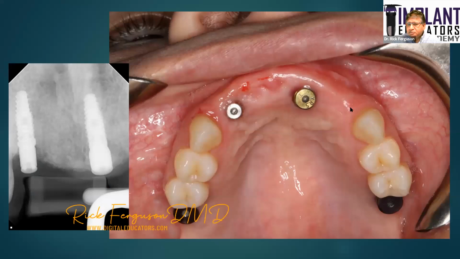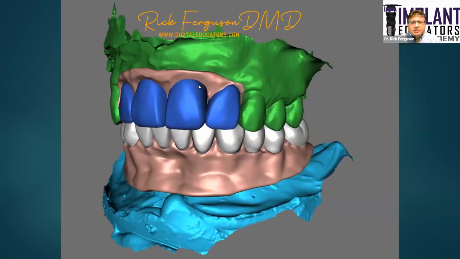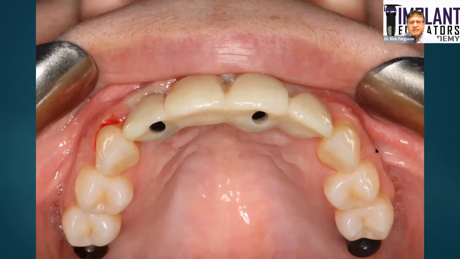I was planning actually to put some pink porcelain on her final restoration. So what I did because of that was I went into BlueSkyPlan and designed a denture for the upper here using the denture module, and then printed that.